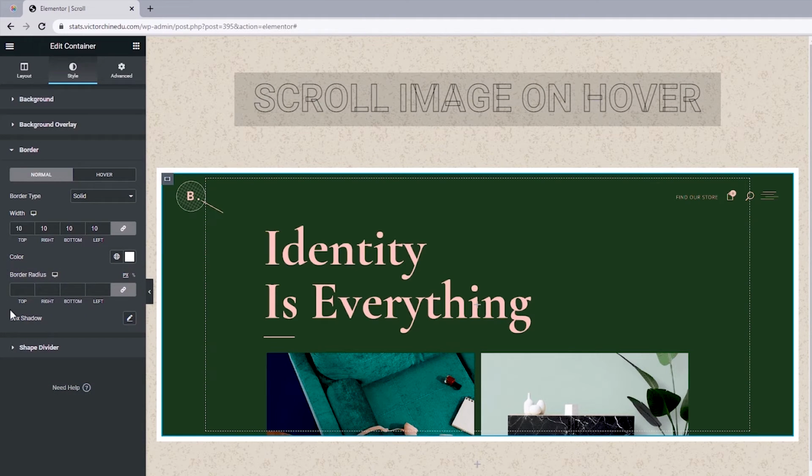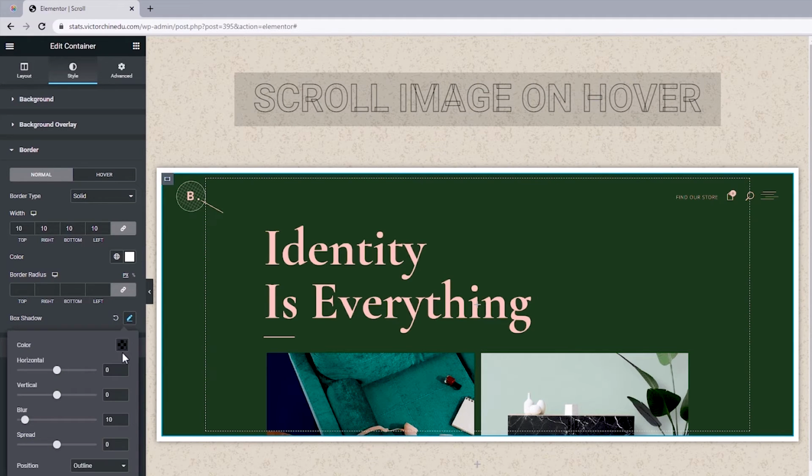Okay, now the next thing we want to do is to add in a little bit of shadow to our image. So I'm just going to click on this. Pretty much everything I'm going to leave set to default. I'd want to make this as minimal as possible, so I'm just going to make this 5.